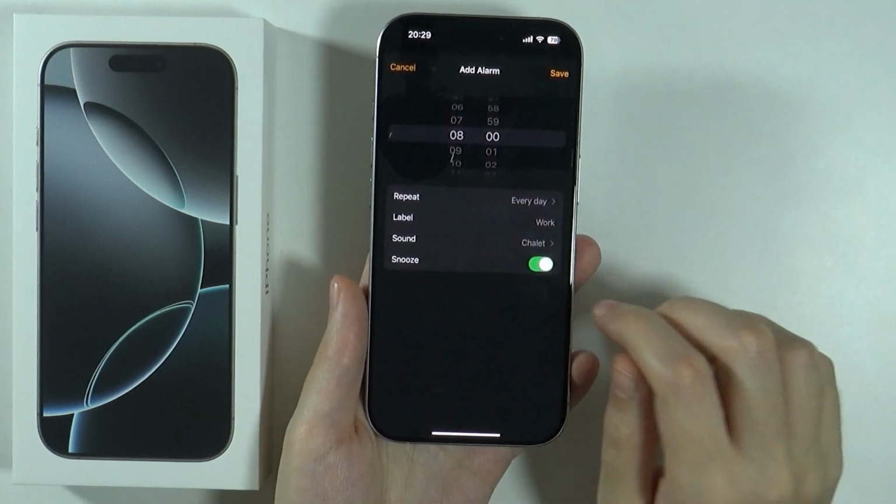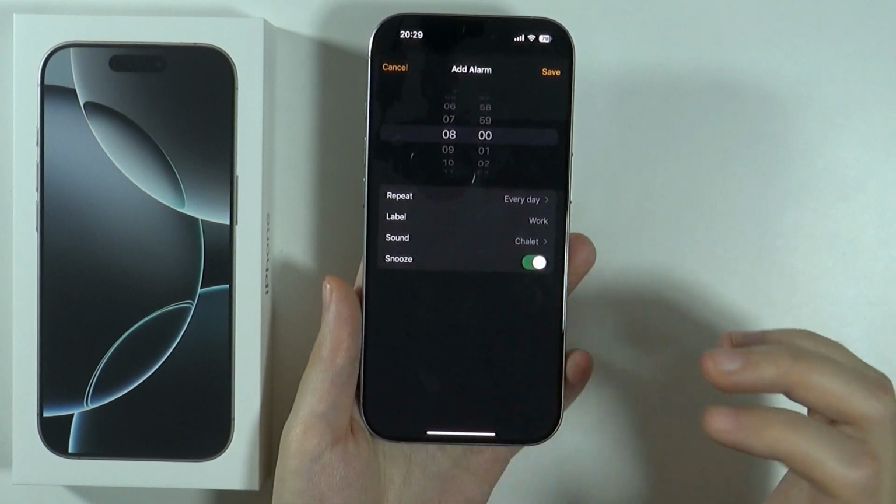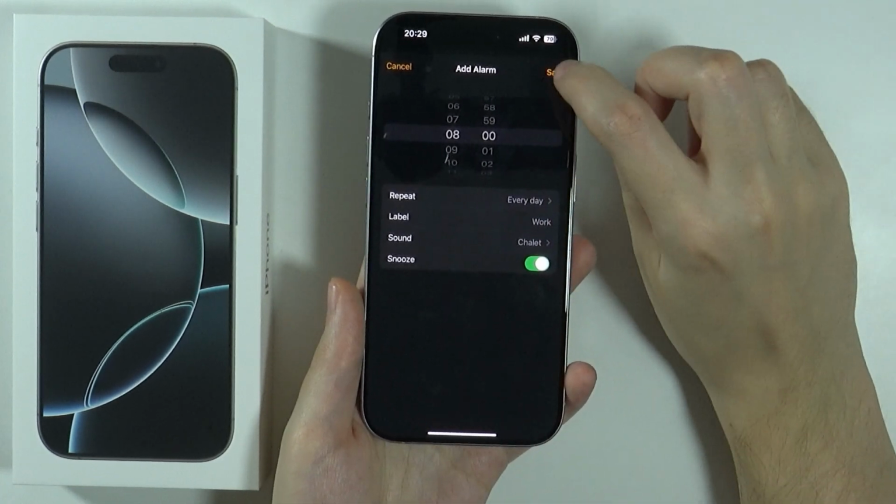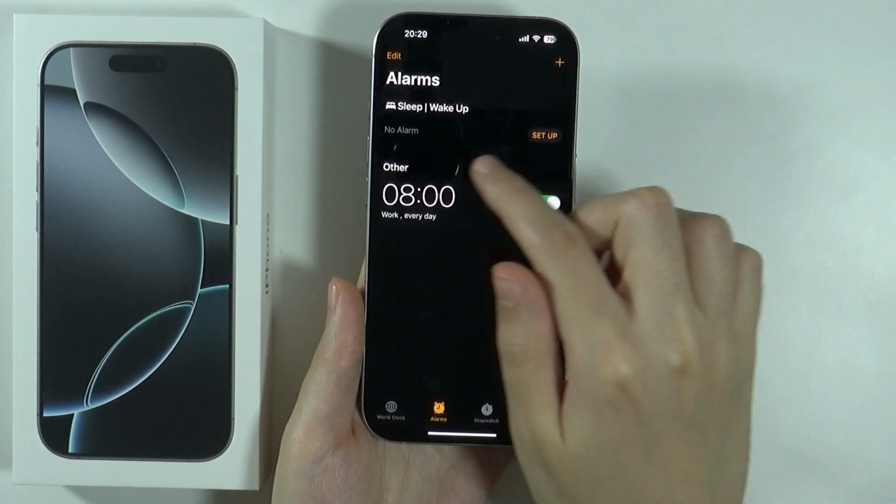So let's go back. And of course we can also enable and disable the option to snooze the alarm. Once you are done with setting up, you can press save, and your alarm will be visible over here.